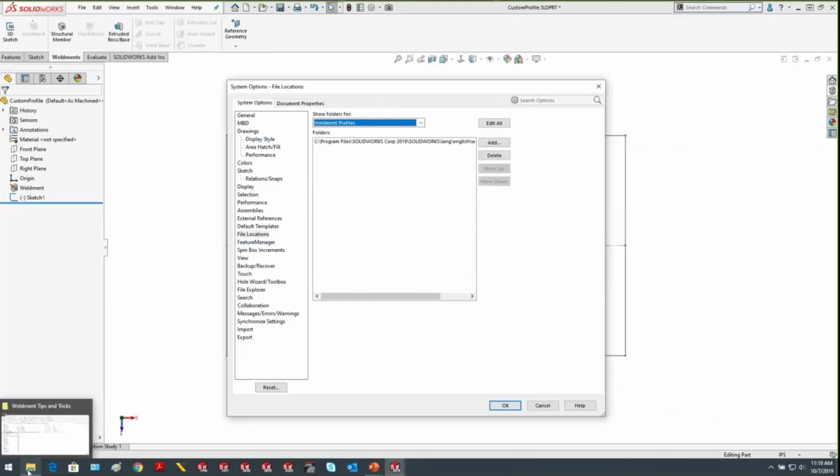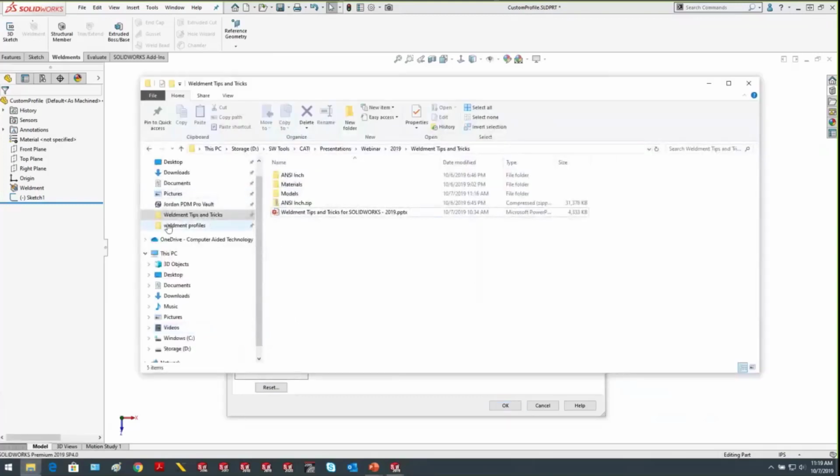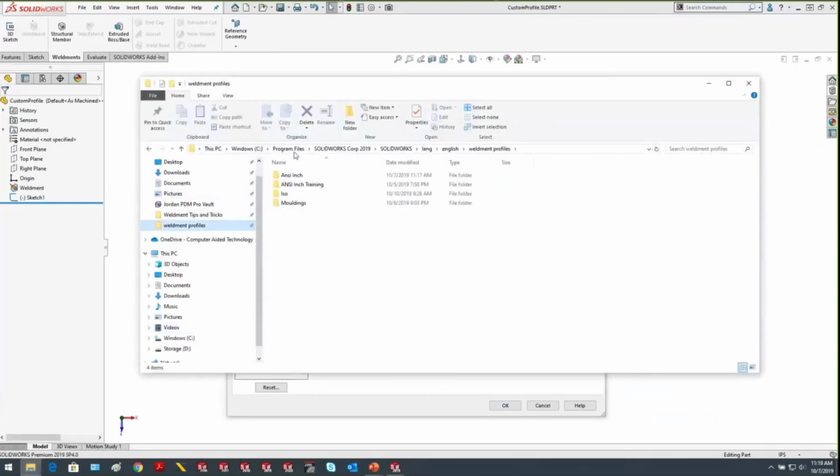And if I open a folder, I've actually got mine pinned. So C Program Files, Corp, SOLIDWORKS, Lang, English, Profiles. And you can see if we actually go to that location, the 4 categories that I had corresponded to these 4 folders. So it's just a folder structure for your Weldment profiles. Save them in here, and then you'll be able to access them.